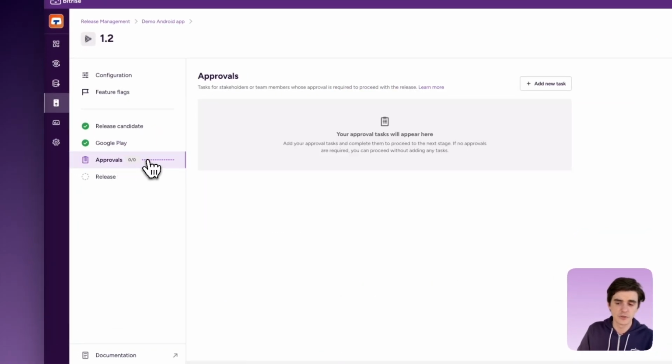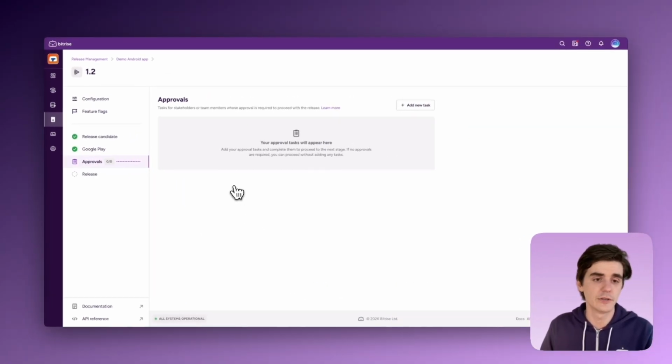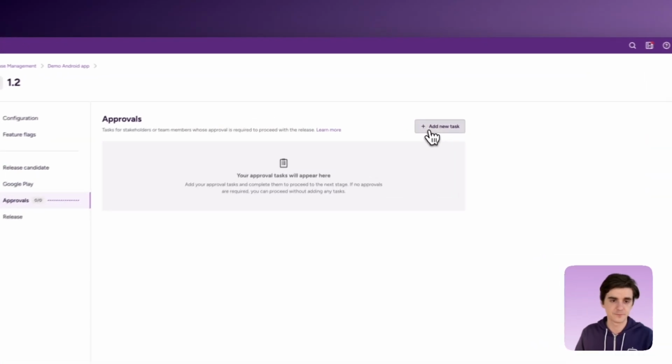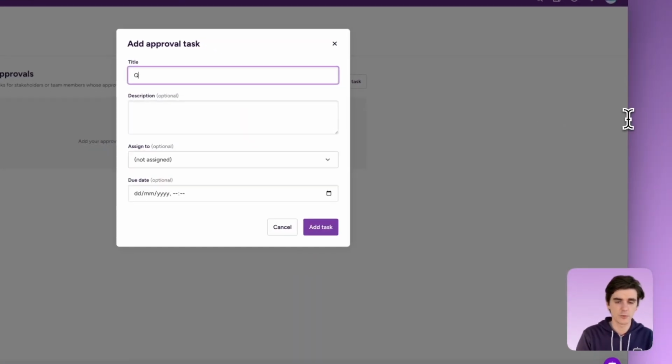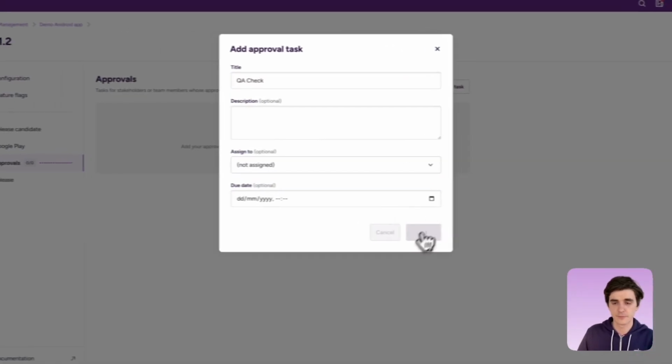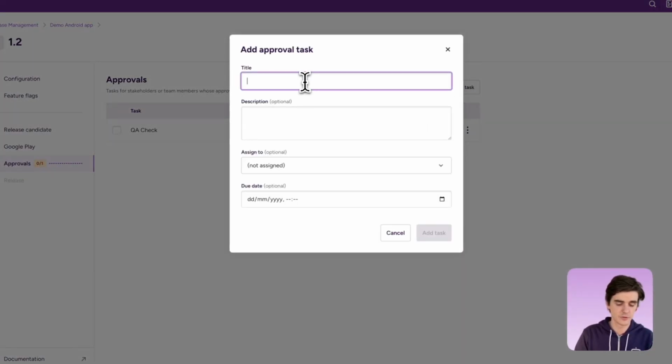This is another optional step, but can really help you make sure that your release processes are smooth. And this is the approval steps. So here what you can do is configure a set of tasks that you believe have to be done before every release. So typically, you might want to have a QA check, and then you might want to have a final product check.